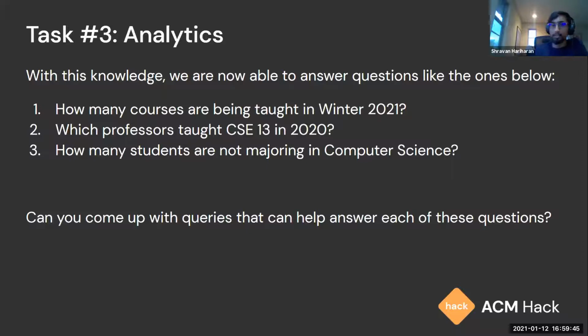Okay, so using all this info, let's start with another task. Now we can start answering questions like the following: how many courses are being taught in winter 21, which professors taught CSC 13, how many students are not majoring in computer science. We can start answering these specific questions.